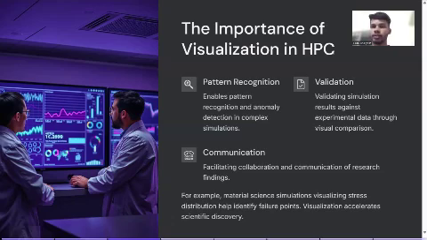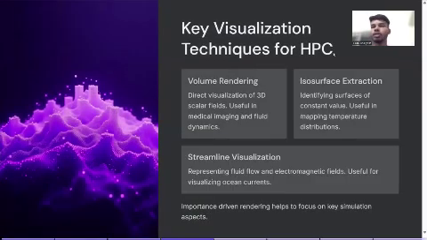The next one is the key visualization techniques for HPC. The first is volume rendering, the second is isosurface extraction, and the third is streamline visualization. Volume rendering is the direct visualization of 3D scalar fields. It is useful in medical imaging and fluid dynamics.